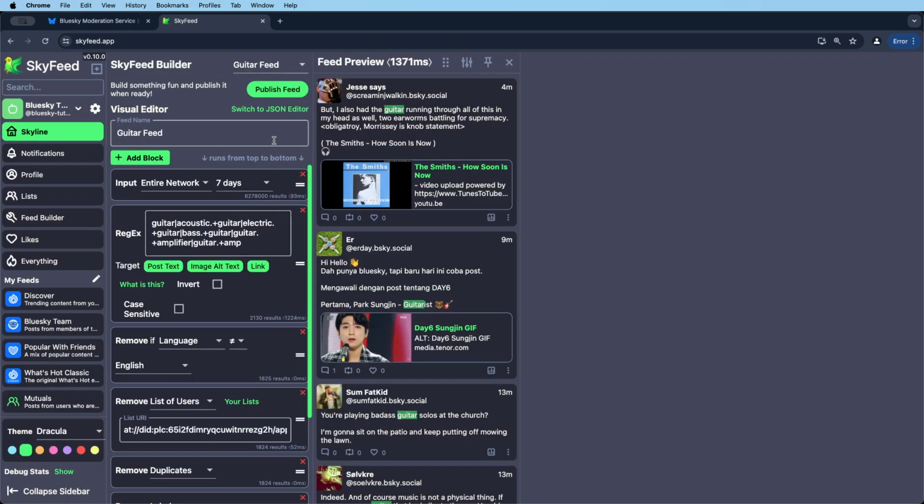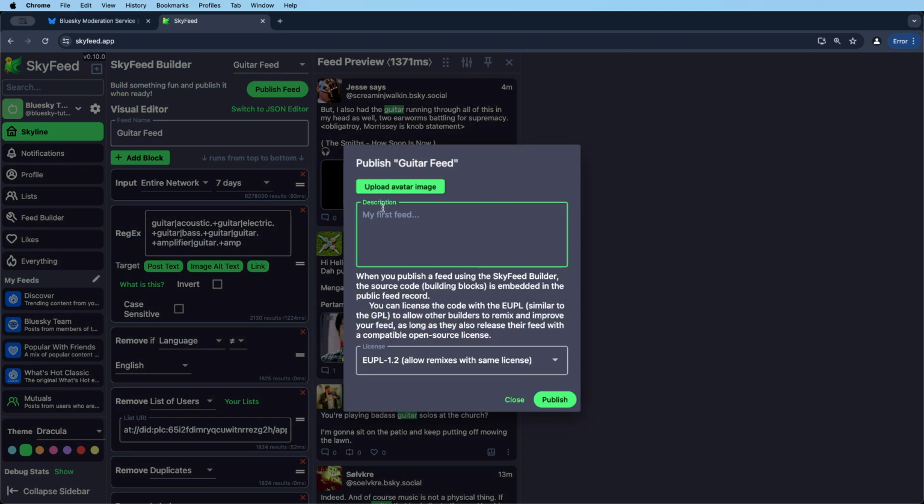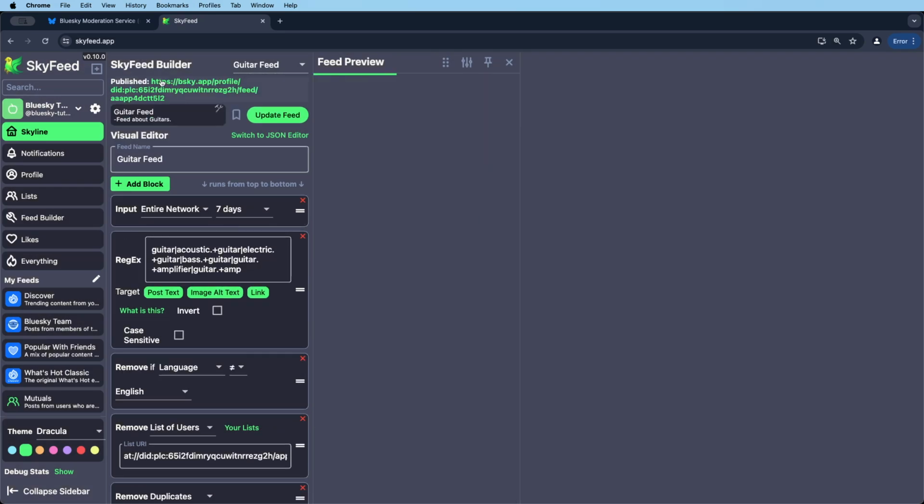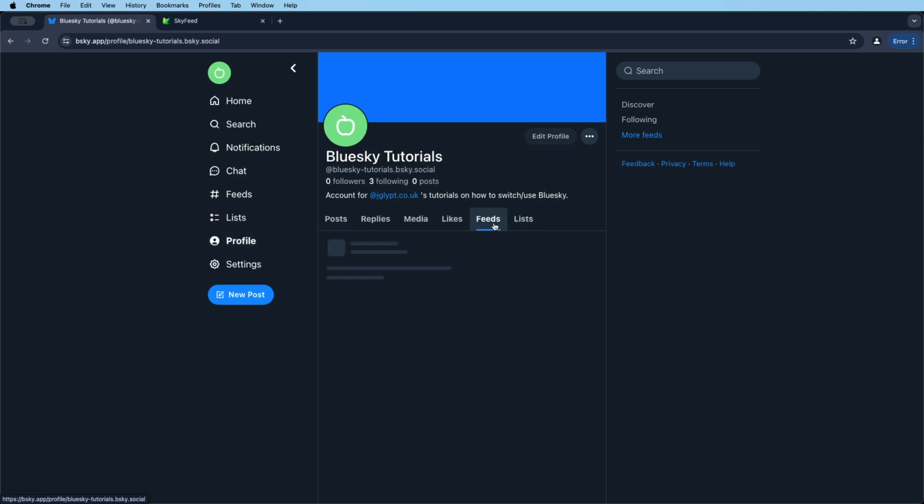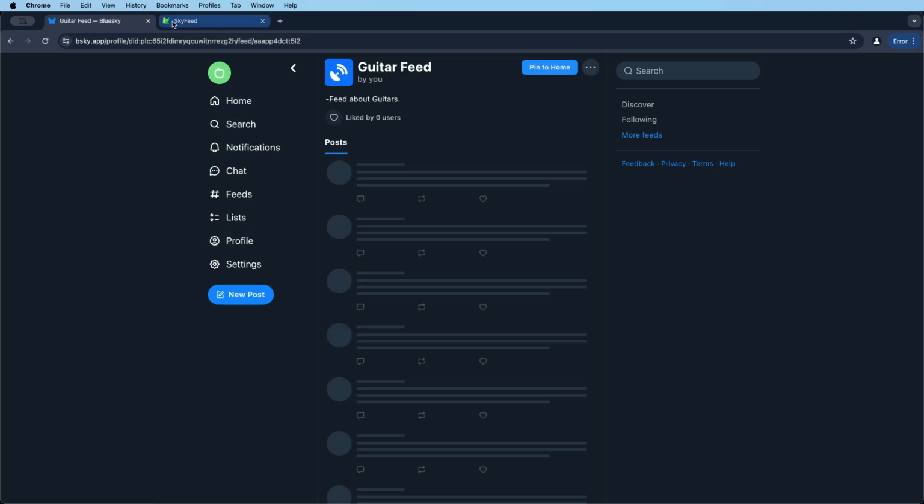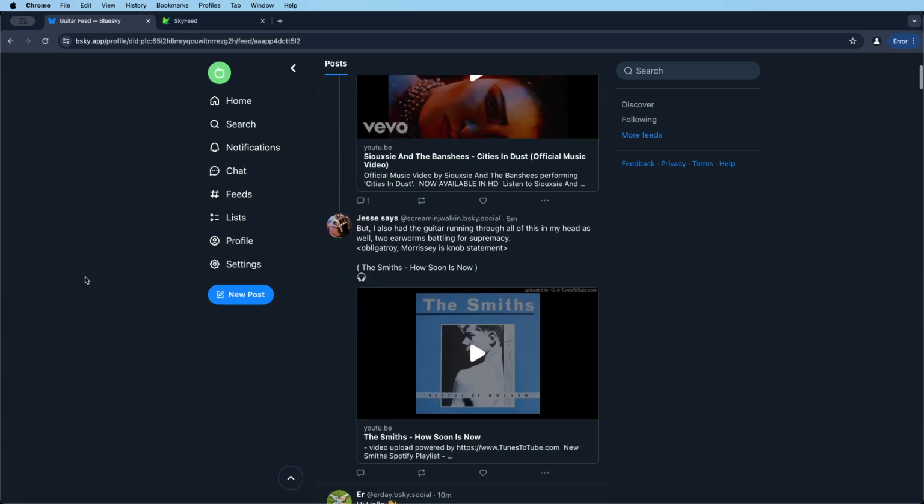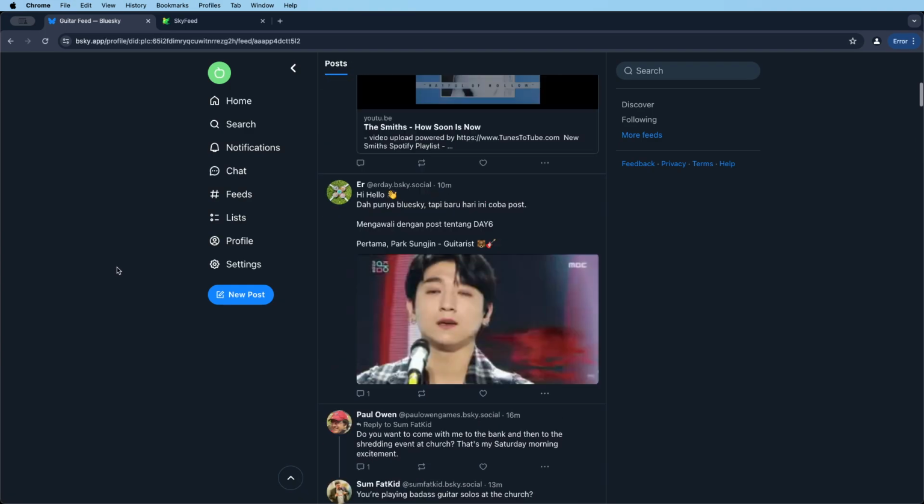And then you need to, this is the important part. Once you finish doing this, press publish feed and then give it a description. This will be visible to everyone. So I'm just going to say feed about guitars, and then just leave the license as normal, and then press publish. And then this will be done, and then go back to your profile. If you go to feeds, here it is, guitar feed, I just made that. And then this is all the posts in the reverse chronological order that we just saw that we made on Skyfeed.